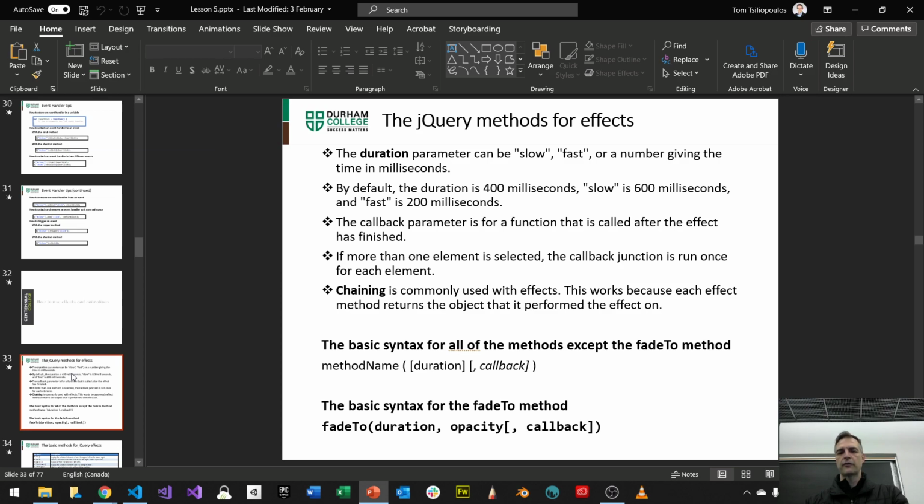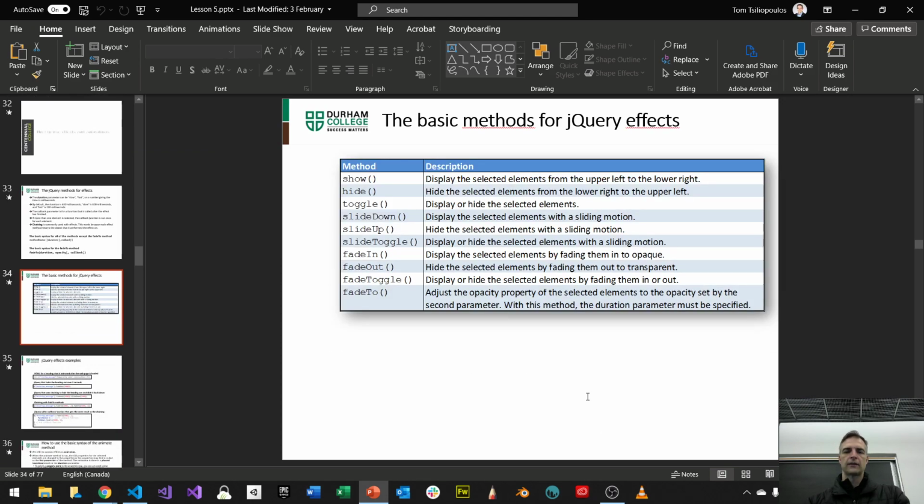I can make items fade in and fade out. We can also use something called chaining, which is what we do with effects. So for example, I want to fade to a specific value and fade out, and these are the different methods. We can do show and hide, which we've already done, and toggle, which displays or hides.